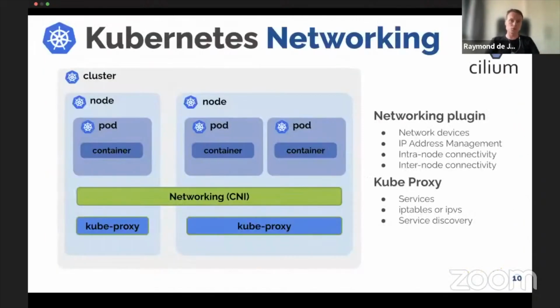Obviously, in terms of Kubernetes networking, we need to provide connectivity in terms of providing pods with virtual network interfaces, assigning IPs, provide intra-node connectivity, either using overlay or direct routing. Inter-node connectivity using overlay or direct routing.